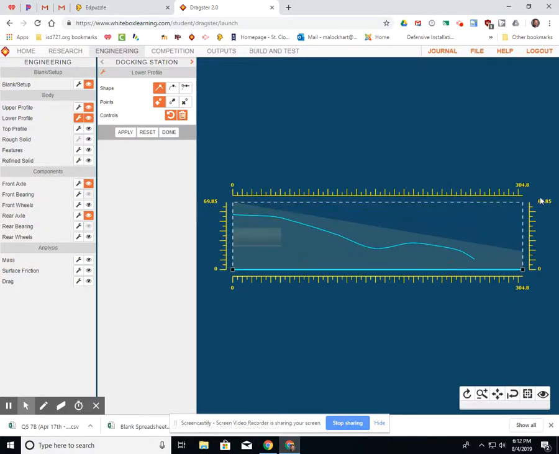I'm going to turn on the wrench for lower profile, and the same grid form with the same measurements to length, the same measurements to height appear just like they did in the upper profile. The same tools in this tree appear as well. So we still have lines, we have splines, we have curves, we have add a point, we have move a point, and we have delete a point. And we have erase and undo.